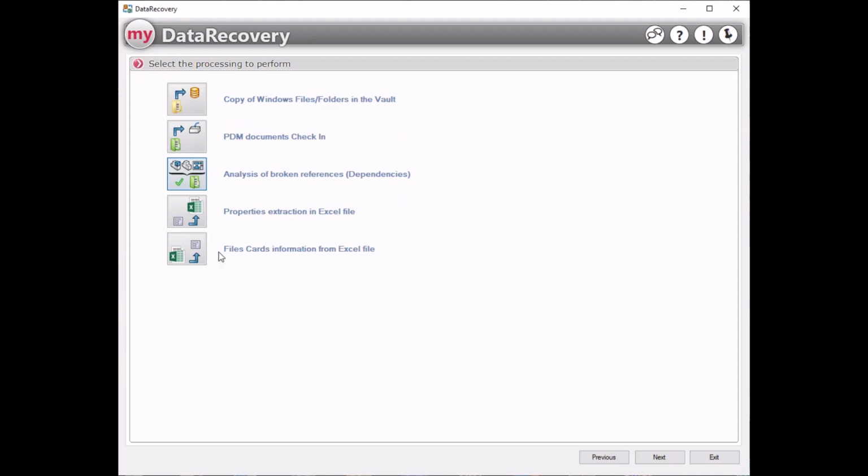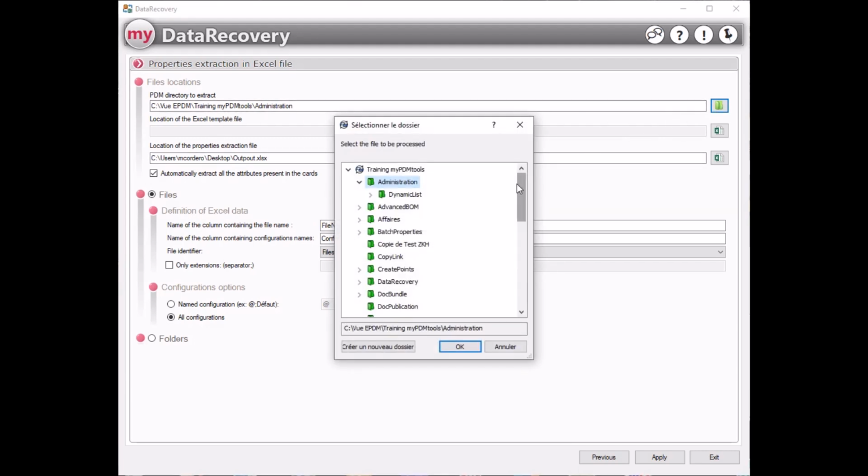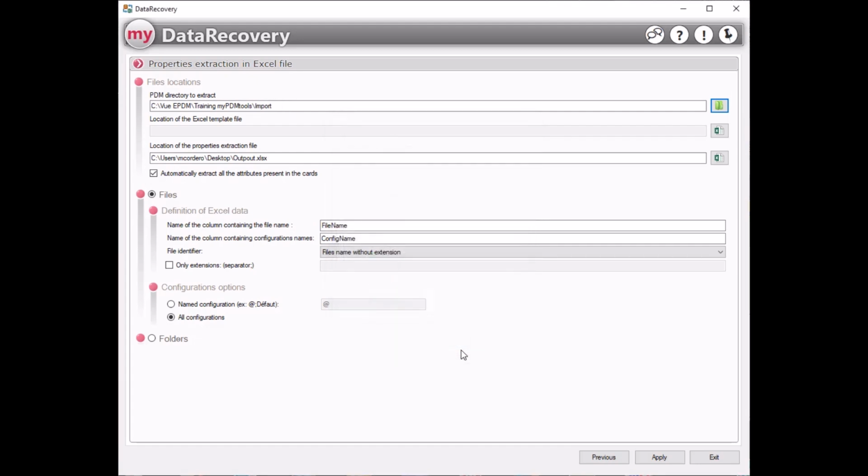After importing and correcting the document references in the Vault, it is often necessary to update the values of its variables. The fourth operation allows you to extract the metadata of the documents or files. Select the folder to be extracted. It is possible to define the variables to be extracted by entering the name of the variable in the column header. It is also possible to extract all variables automatically.